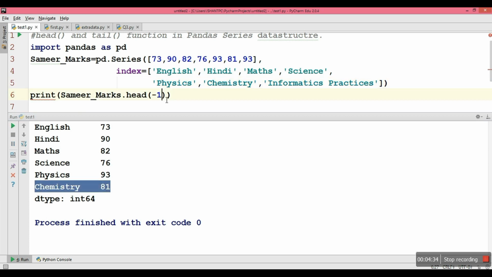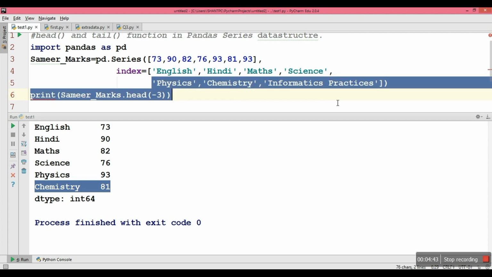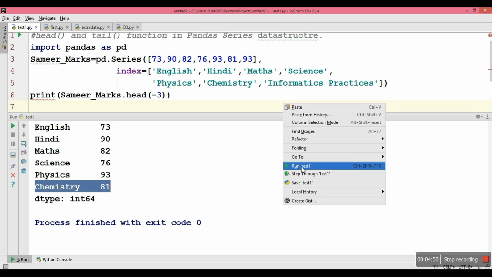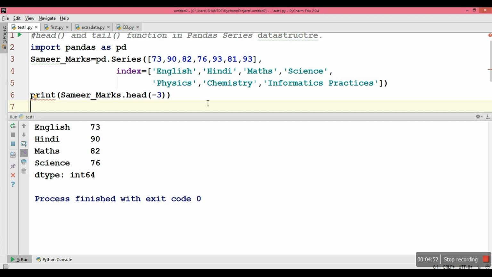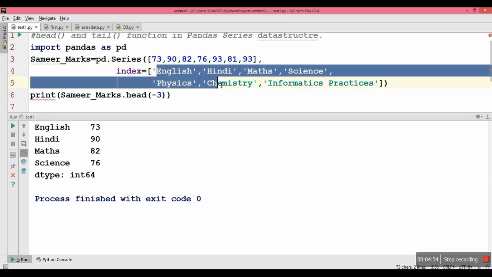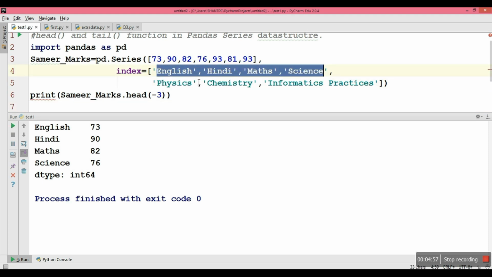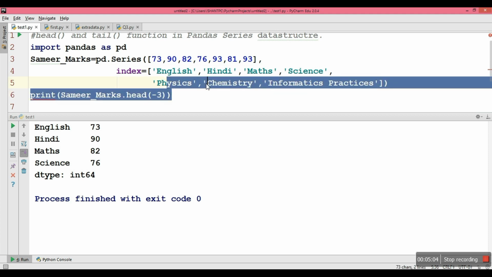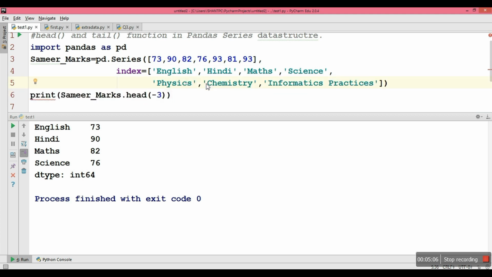What will happen if I write here -3? -3 means -1, -2 and -3. These 3 elements or members will be ignored or eliminated from the output. So let's try to execute this one also. I hope it is clear to everyone that only these 4 members have been printed. Why? Because we have given -3. -3 means -1, -2 and -3. These elements have been eliminated from the output.